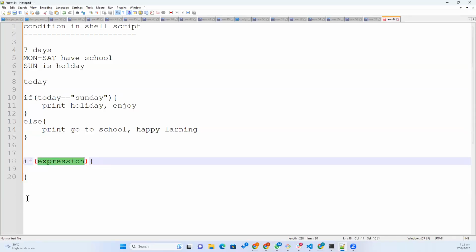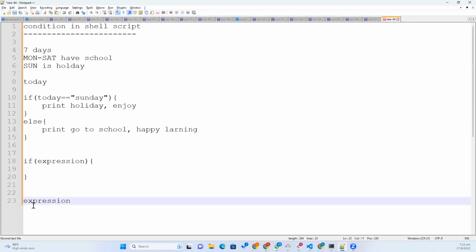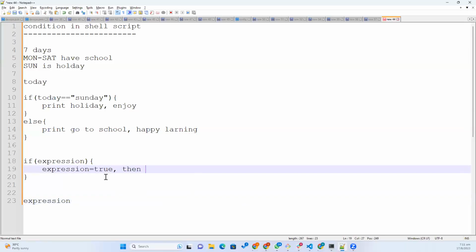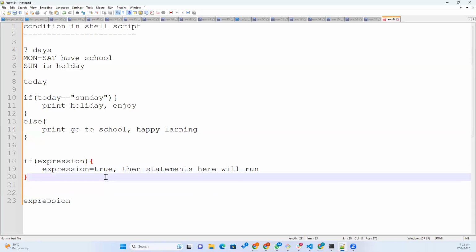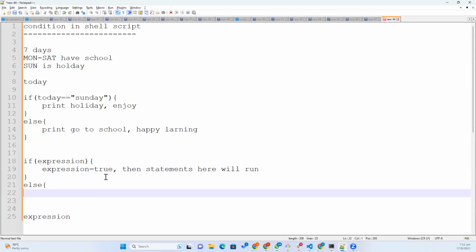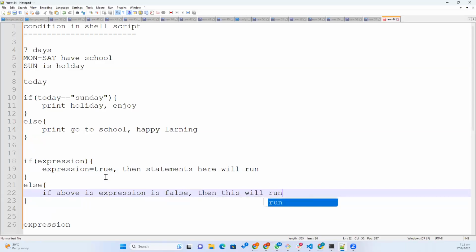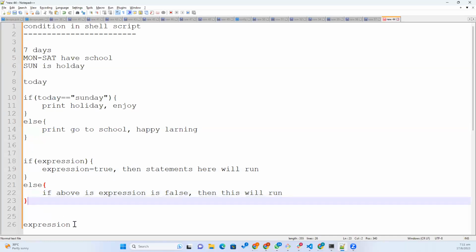If this expression is true, then these lines will run. Then the statements here will run. If the above expression is false, then this will run. So this is nothing but if else.